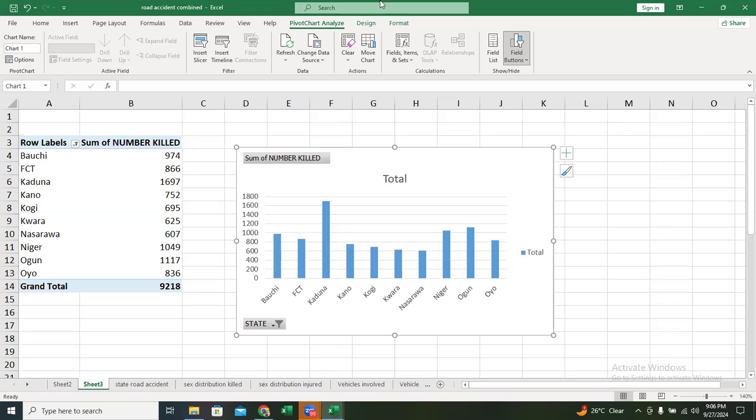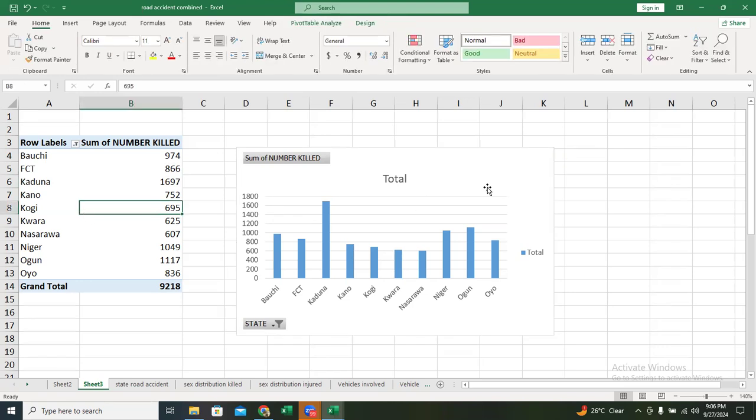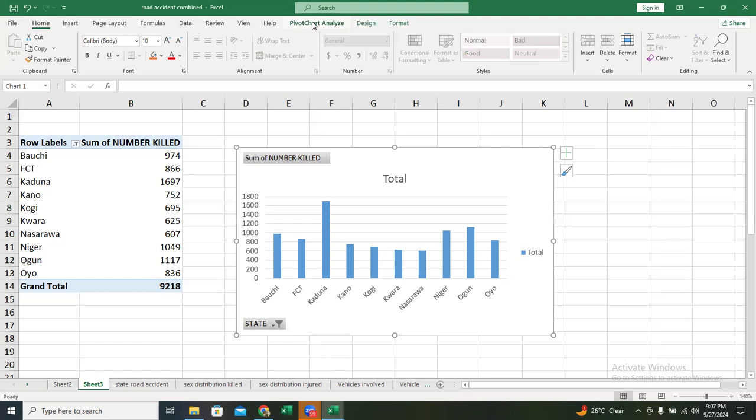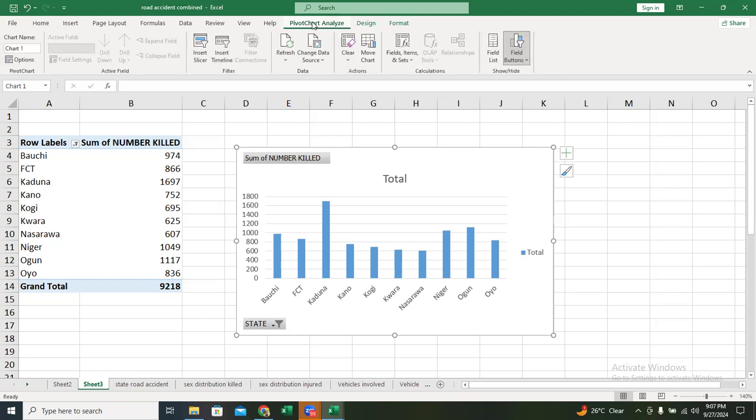So right now, where do I get my slicers? Once you are clicked on your pivot chart, once you create a chart and you click on it, you're going to see a functionality. Please look at where my mouse is. You're going to see a functionality called pivot chart analyze. Once you are clicked on a chart, not on a pivot table, you're going to get pivot chart analyze. When you click on it, that is where you get your slicer option.